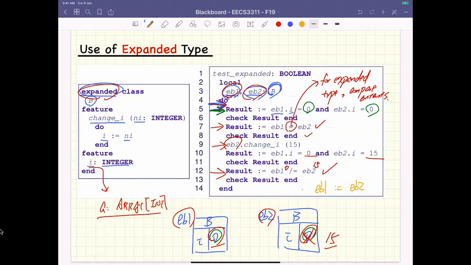Yeah, somehow you're going to do a little bit of assignments, right? However, don't think it's going to say EB1 is now pointing to EB2. No, that's the wrong thinking, right? No sharing, remember? No sharing, okay? That's not the way to go. What it's going to do is whatever content that's in EB2 will be copied over to EB1.